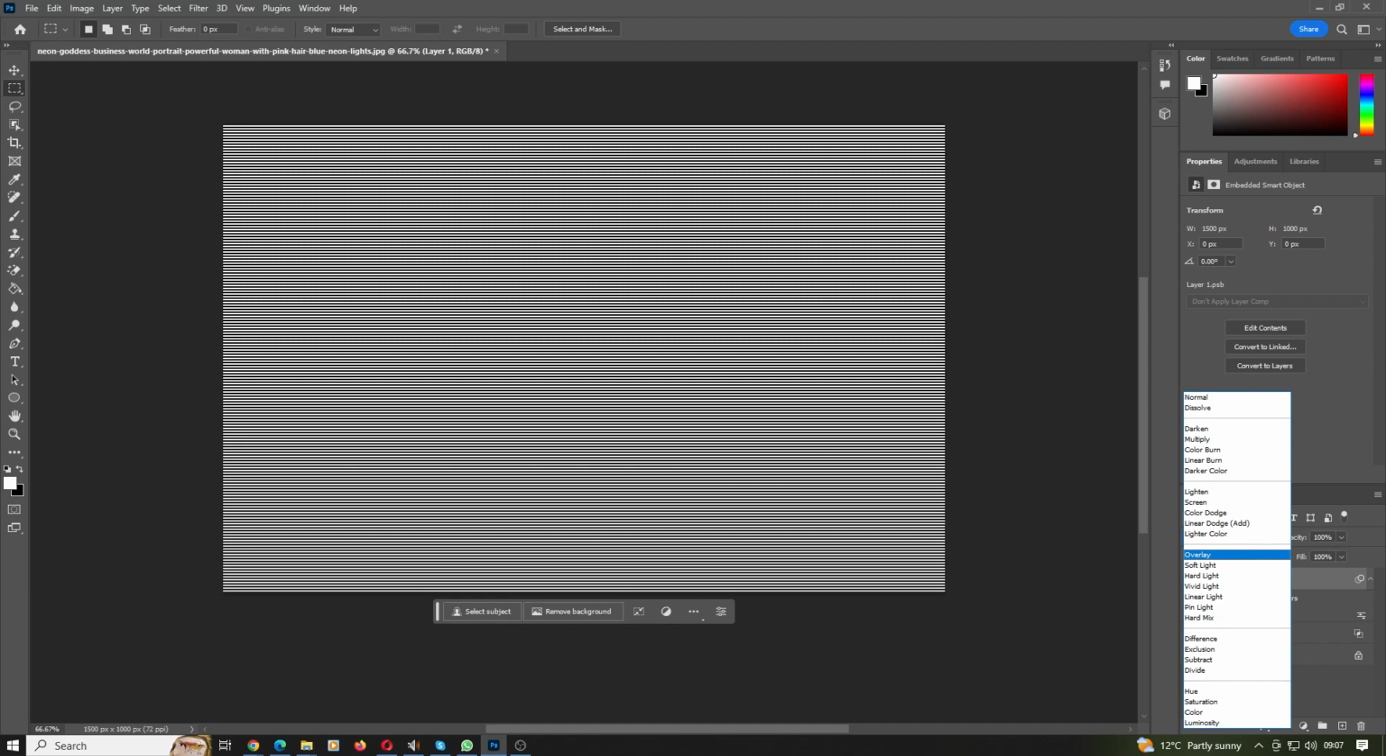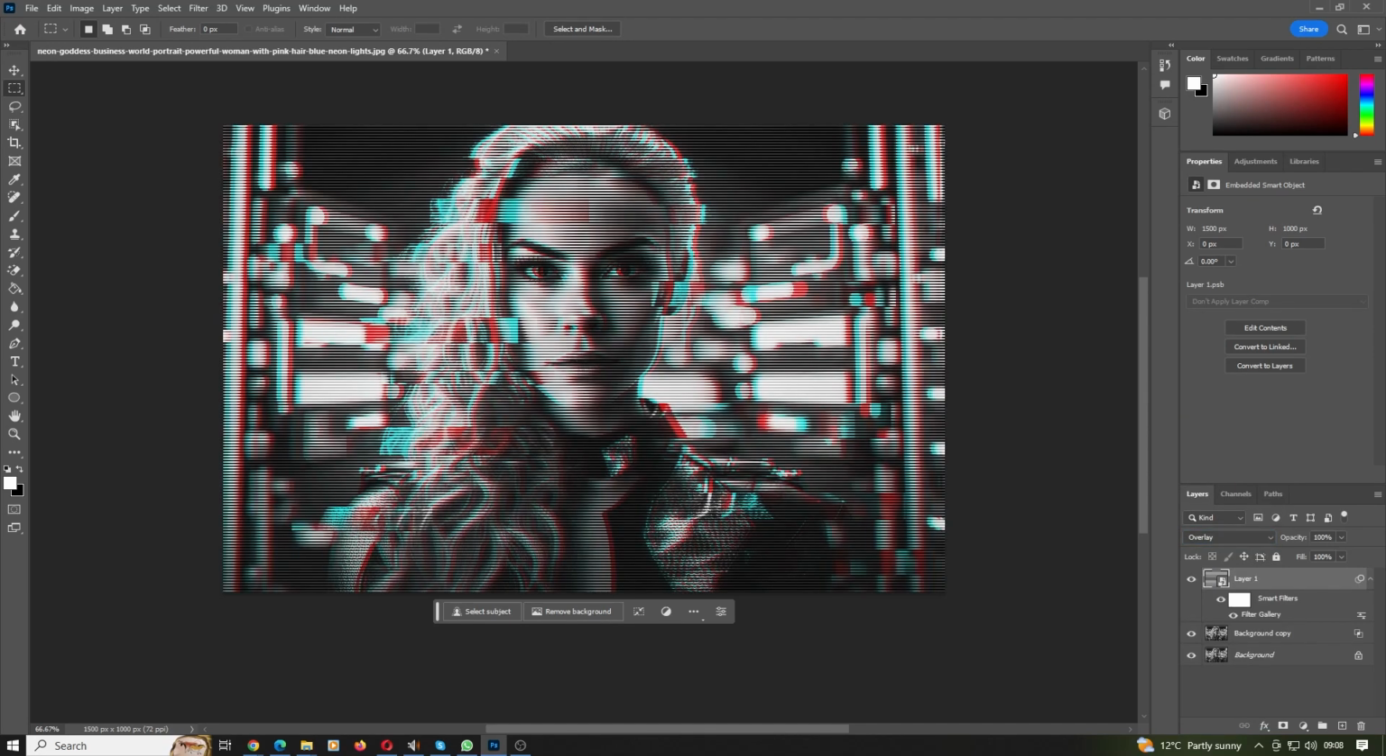Now with the layer blend, choose overlay. As you can see, when I select the fill, you can choose how prominent the lines appear in the background.